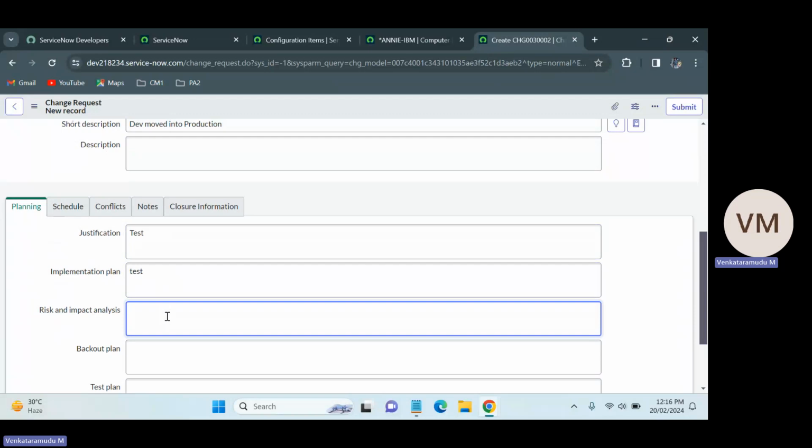So impact analysis means, for whatever development is moving to production, is there any impact or risk or not? You can understand how much risk and how much impact there is from the dev instance to production. So you can give those comments here. So is there any risk or not, is there impact or not? Before moving into production, just give the comments here.